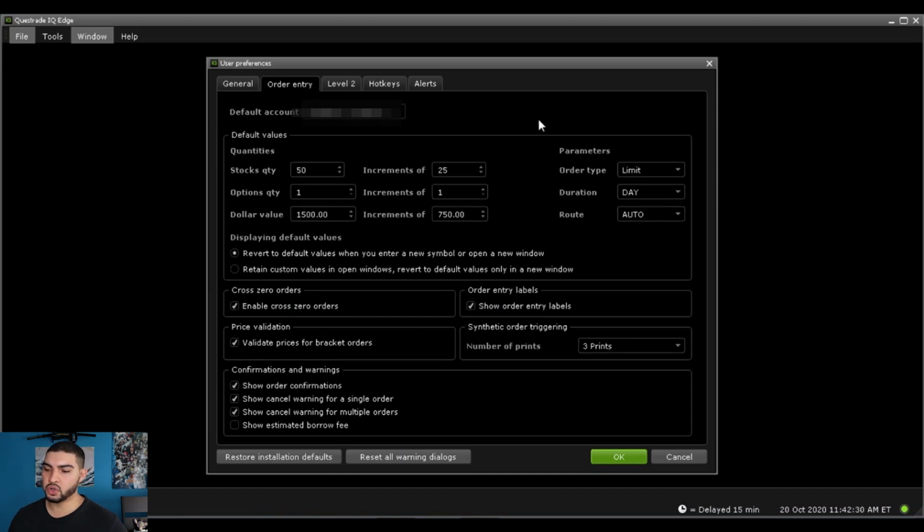Next is order entry. So personally, I have a default of starting at 50 shares, starting at 1 options contract, and starting at $1,500. And then basically if you use hotkeys, which is arrows or whatever you prefer, you can basically change the increments to whatever you'd like. For me, I just have it set up as 25, 1, and then 750. But this again, it depends on your preference.